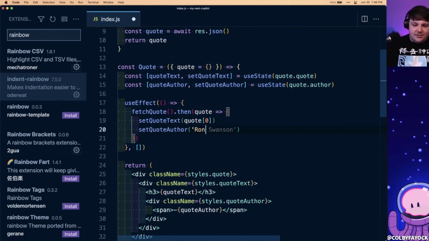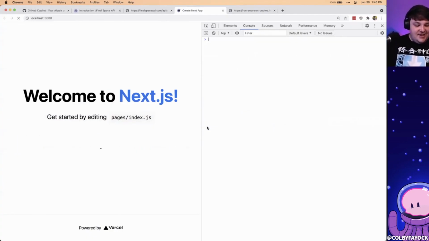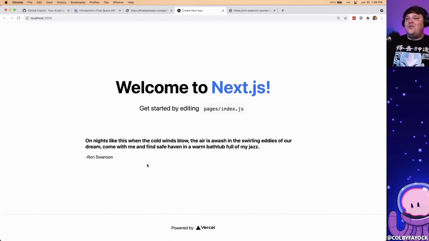And I'm going to set the author as Ron Swanson. Oh, well, that was nice. It pre-filled Ron Swanson for me, even though I hit escape and it did it again. So let's see what happens. Okay, so here we go. And it's working this time, where we get the lovely Ron Swanson providing us a quote. Awesome. Okay, so what's next?